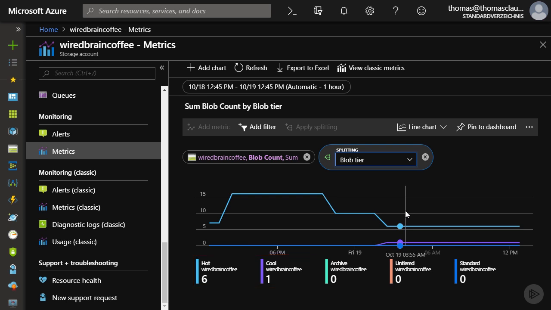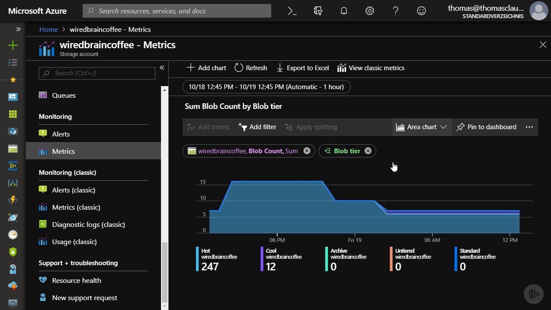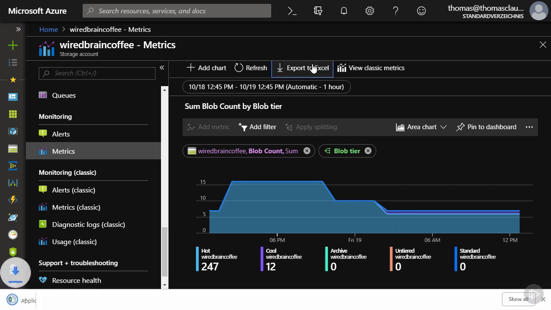But before we do this, let me show you some more features you have here. You can change here the chart type. So let's select, for example, an area chart. Now you can see here that the cool blob is stacked on top of the hot blobs. What you can also do, you can export the data to Excel. So let me click here and now an Excel file is downloaded.